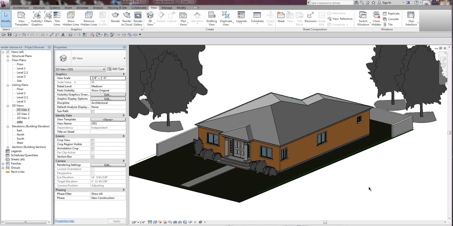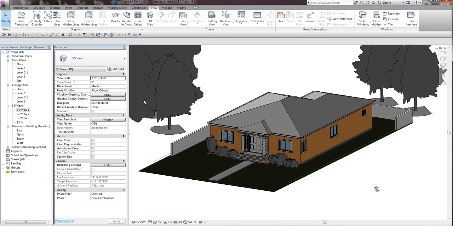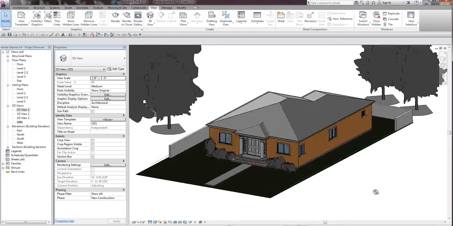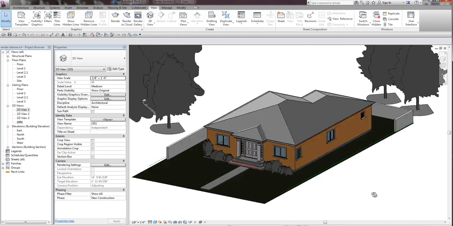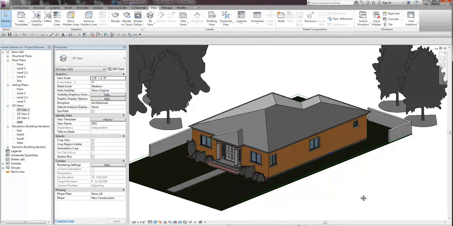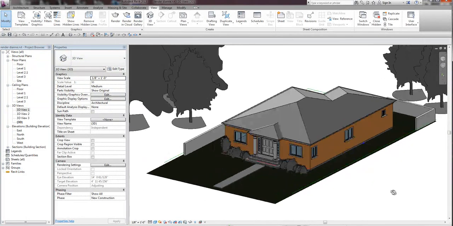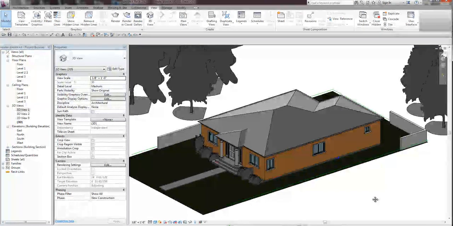One of the things is that people new to this program tend to want to render in a 3D view, and the 3D view is really not your optimum view for rendering. It's actually just for your modeling purposes, generally. Your rendering view comes really from your camera view.